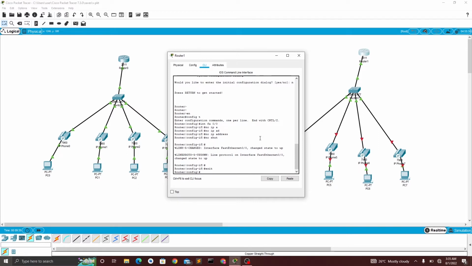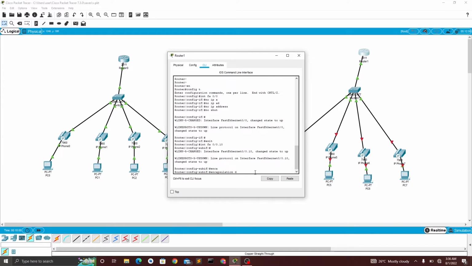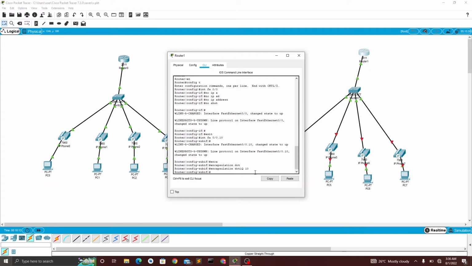All right, so let's just go straight to configuring our sub interfaces. So how do we do that? First of all, go to our interface FA 0/0. Remember, we're still on the 0 port. So we want to go into an interface. Let's give this 0/0.10, then we'll give it an encapsulation dot1q, encapsulate it with 10.